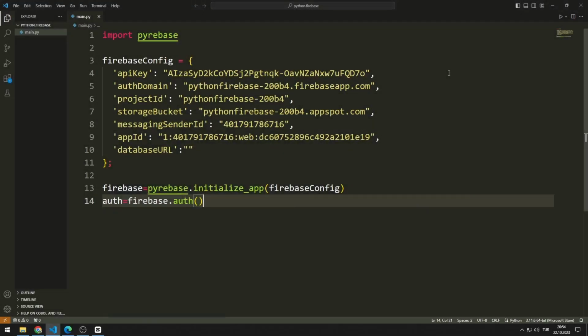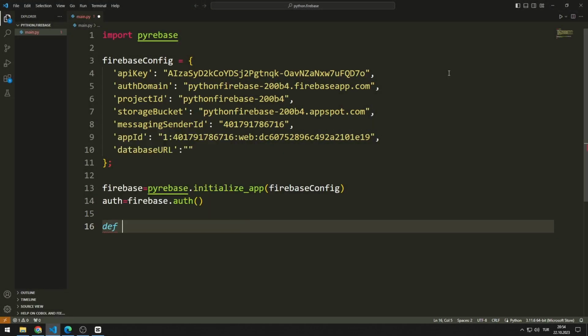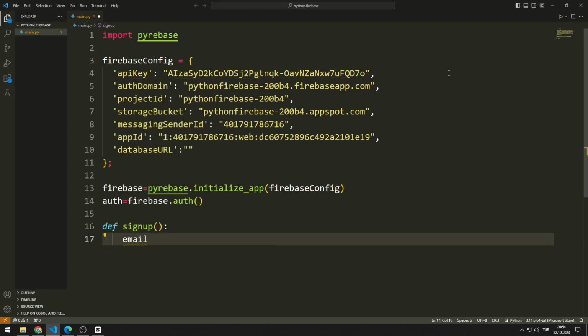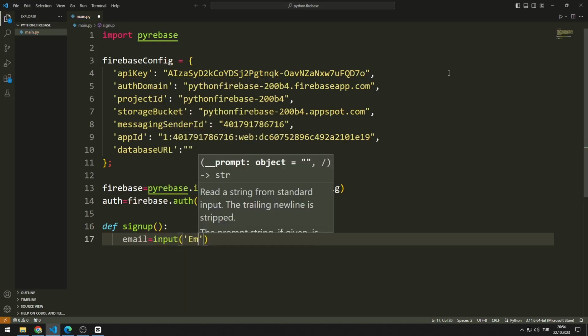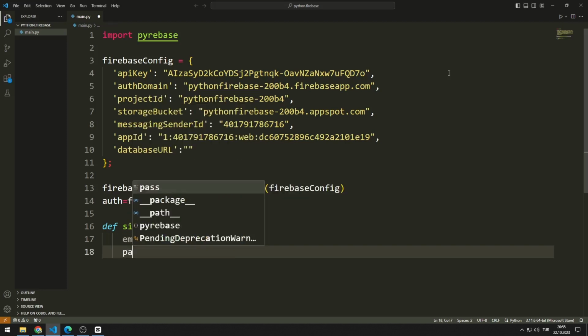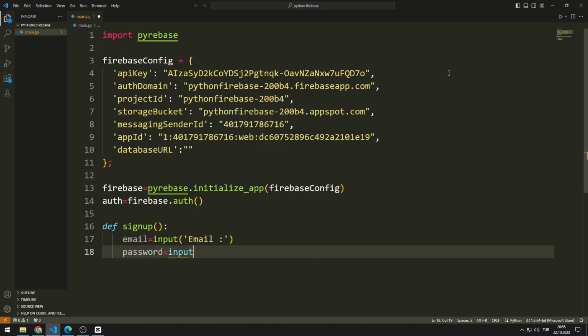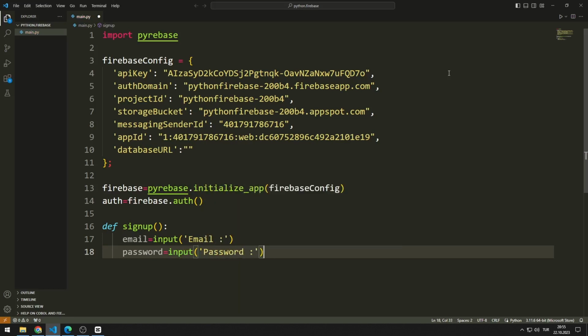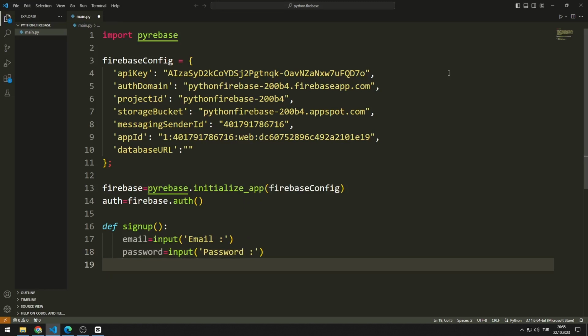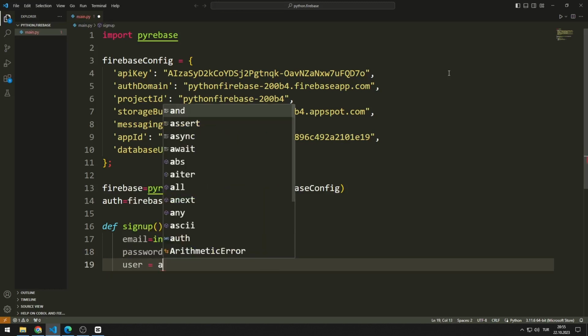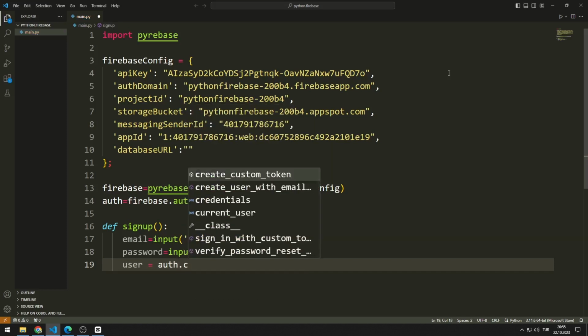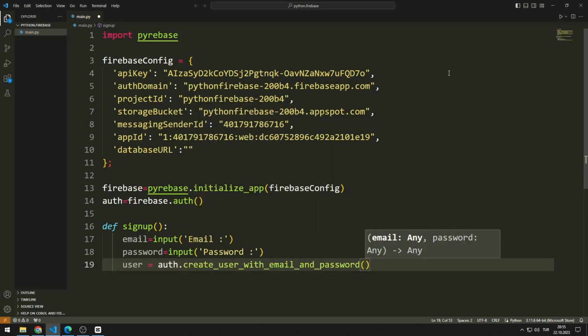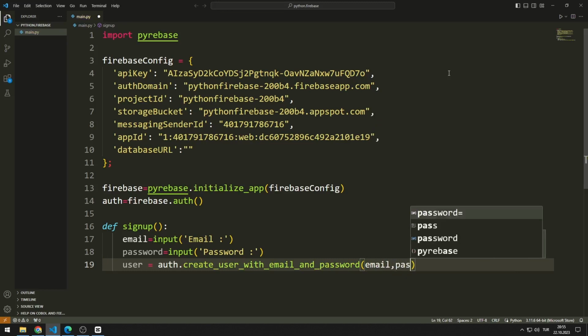Now let's edit the code file. I'm creating a function for sign up. I will take the email and password from the user as input. I create two variables for email and password. I create a variable for the user. I send the two variables I received from the user to the create with user email and password function.